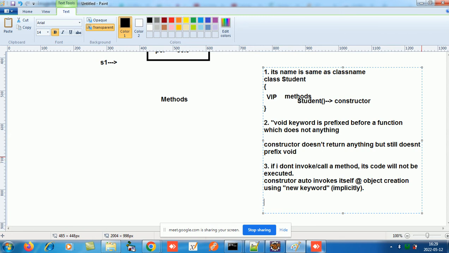Okay, and it can be overloaded. I'll show you what overloading is later on, maybe by the end of the day today. Overloaded means you can have multiple constructors. We can have multiple constructors in one class. It means it can be overloaded, right?